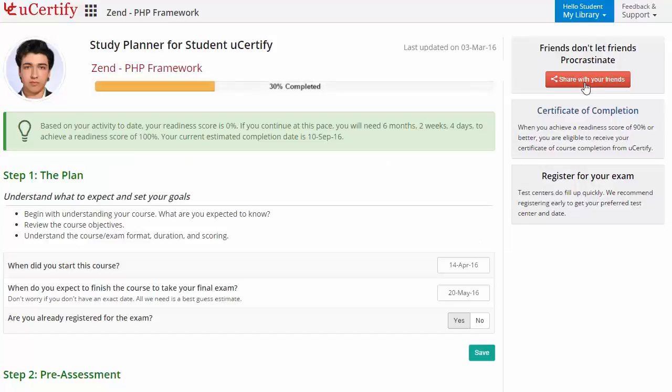Finally, once you achieve a readiness score of 90% or more, you will receive the Certificate of Course Completion from U-Certify.